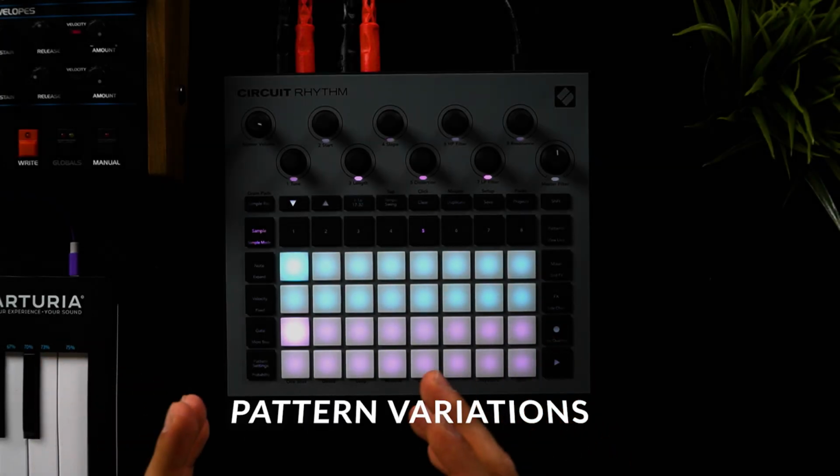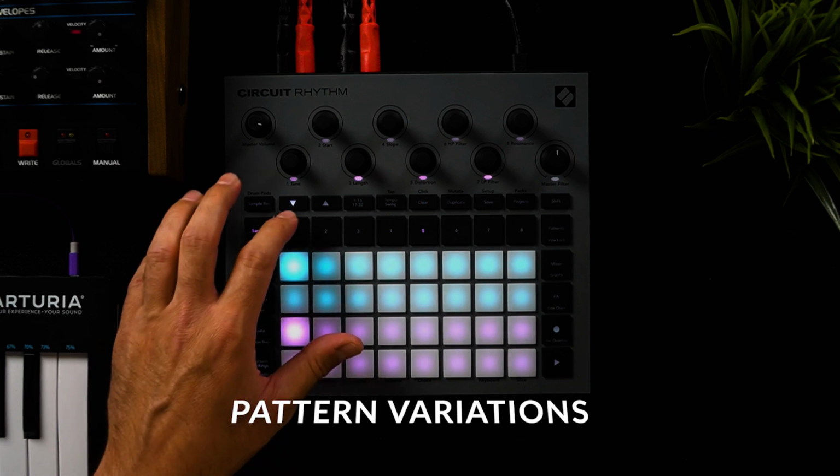Nice, so we've got a good loop going on now. We've got multiple parts which we can mute and unmute later for a performance. Let's go ahead and add some pattern variations to our breakbeat.